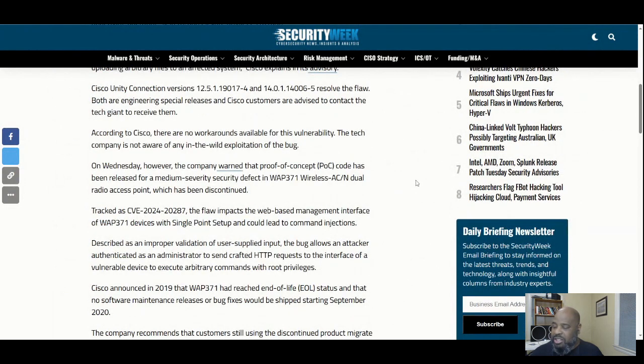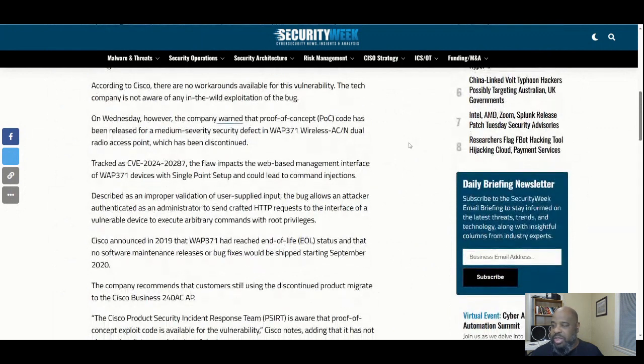Cisco Unity Connection version 12.5.1, 19071-4, 14.0.1-1, 14.0.6-5 resolves the flaw. So that's the upgrade you need to do right there. Both are engineering special releases, and Cisco customers are advised to contact the tech giant to receive them. According to Cisco, there are no workarounds available for the vulnerability. The tech company is not aware of any in the wild exploitation of the bug.